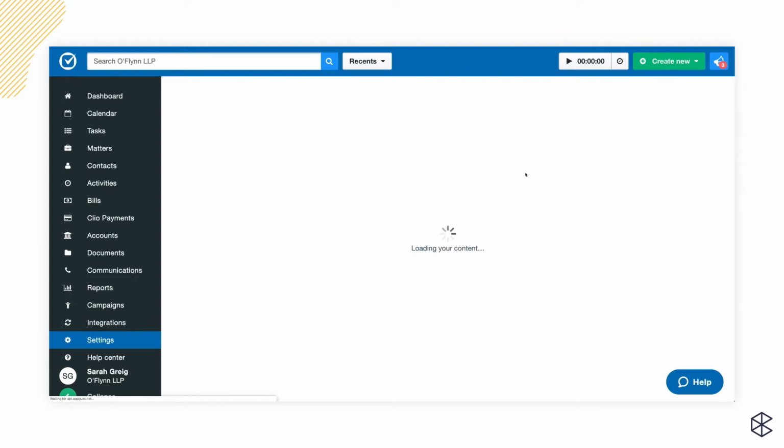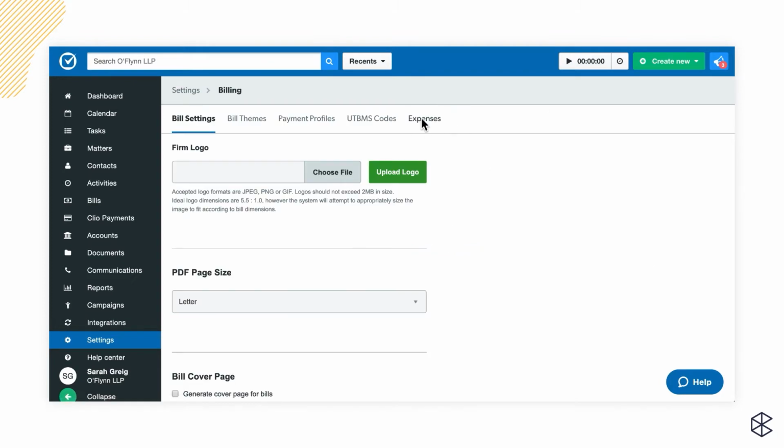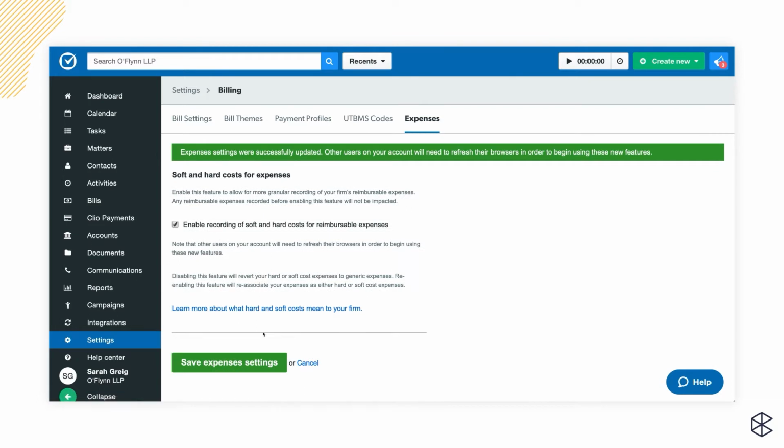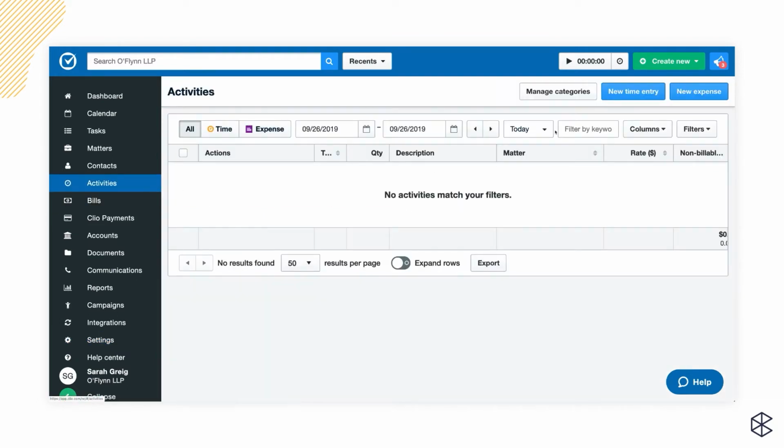So let's take a look at what this looks like. In Billing and Settings, there's this Expenses tab, and all you need to do is check this box on. If you're a newer account, this will happen by default, but if you've had Clio for a while, you might need to come in and enable this for your firm. It's going to turn on for everyone in the firm. Each user will be able to use this.